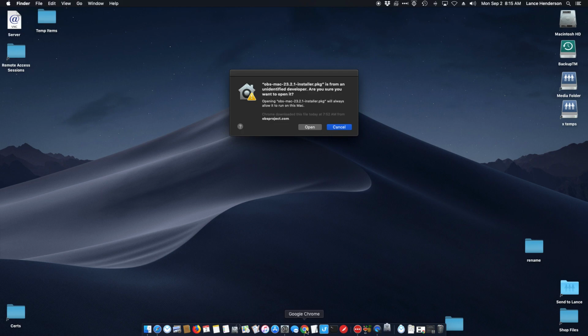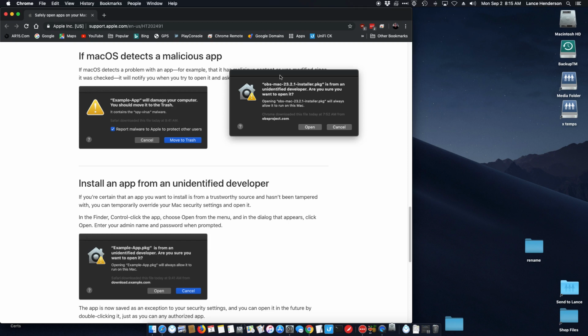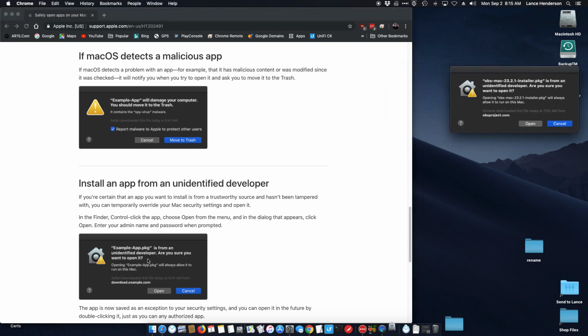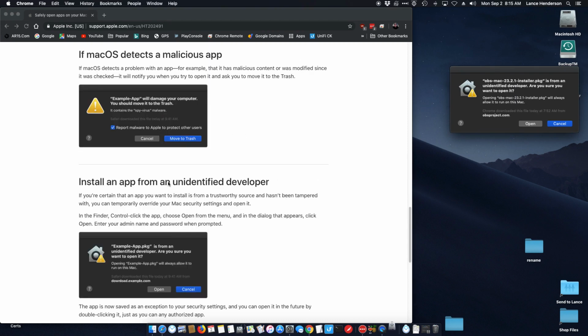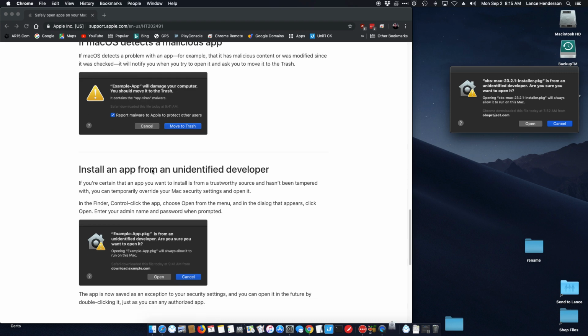On the Apple website, they even show you this about unidentified developers and how to click it. They're just telling you to right click essentially and open. And they're telling you that it's an exception to your security settings, and now you can open it in the future as you would any other app.